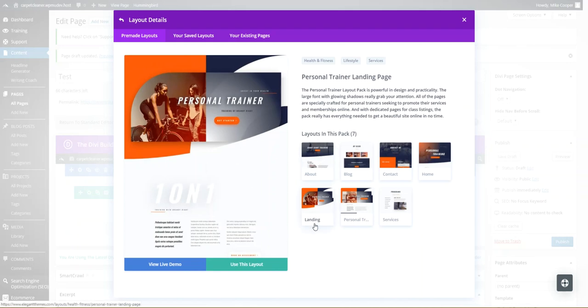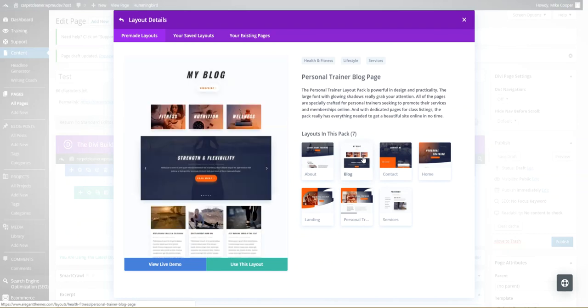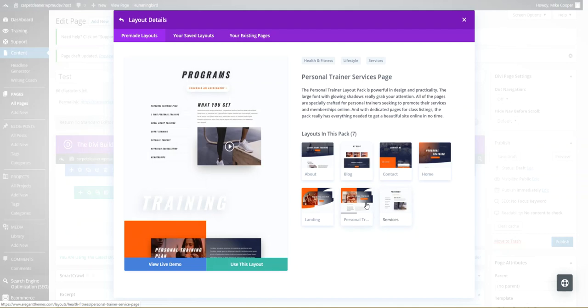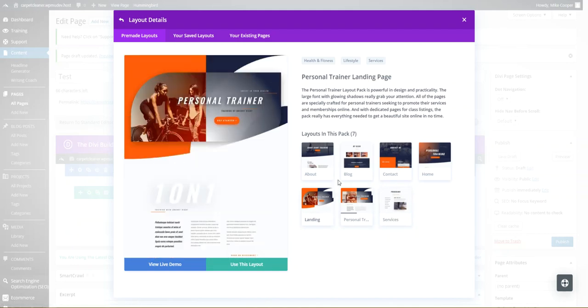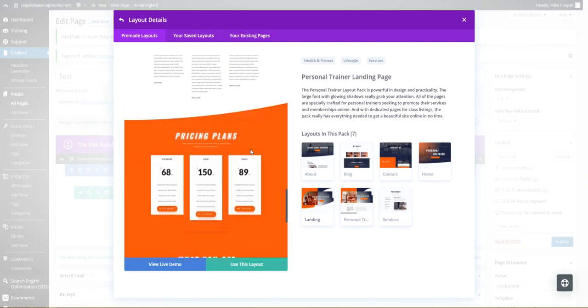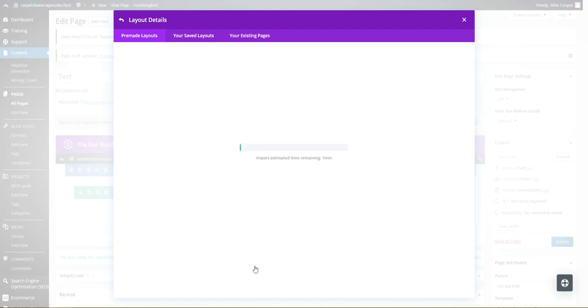You can see the landing is highlighted. This is the landing page. But you can click and you can see the About page, the blog page, the contact page. So you have all these different layouts for this essential theme for personal trainer that you can utilize, and you can scroll down here and have a look at what's available. So I'm going to stick with the landing page, and I'm going to click Use this layout. And so now what that is doing is loading the layout on this. It might take a minute to do so.